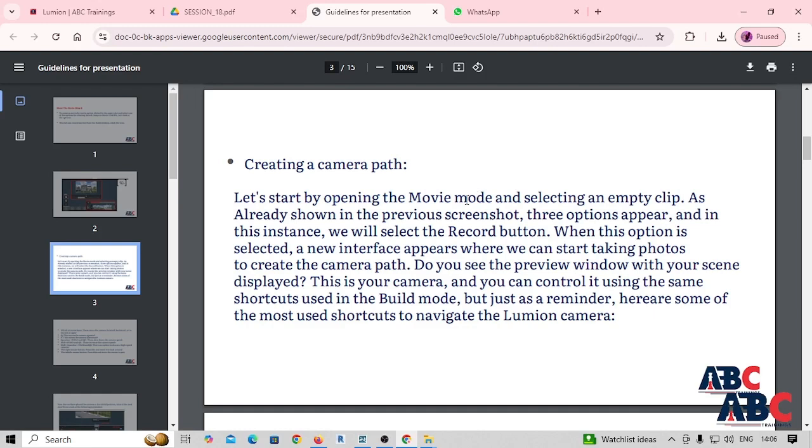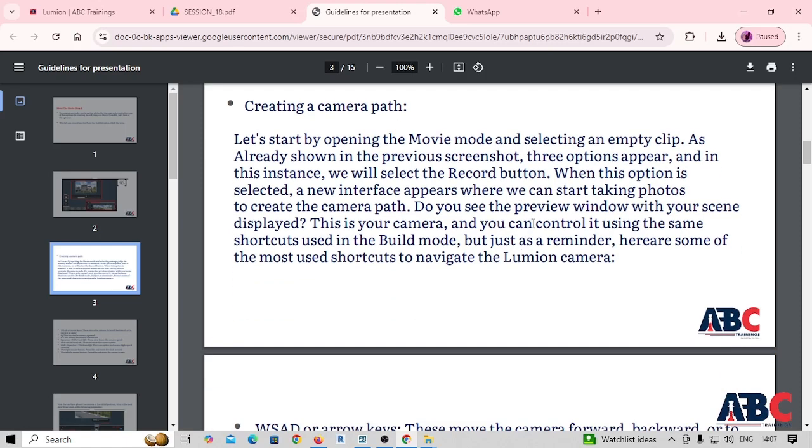Let's start by opening the camera mode and selecting the empty clip. As already shown in the previous screenshot, three options appear in the instance. We will select the record button. Then this option is selected. A new interface appears where we can start taking photos to create the camera path. Do you see the previous window with the screen displayed?